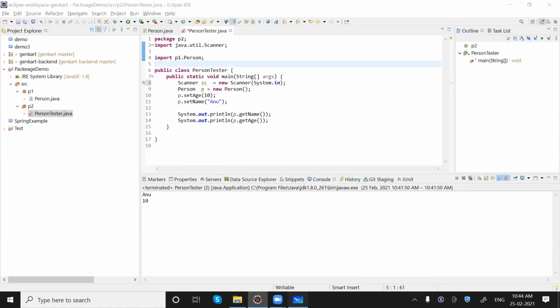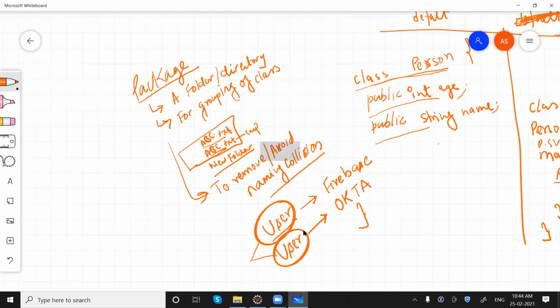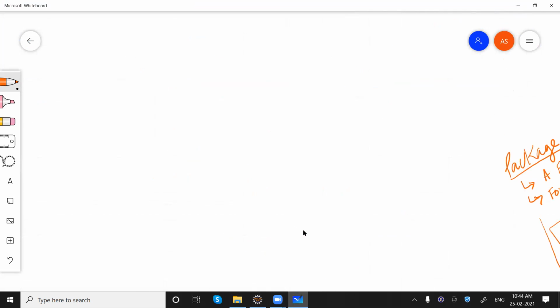Any doubt in this? If you have knowledge of C, then you must have seen #include <stdio.h>. Have you seen this? Yes, Anuj. Actually, these imported classes, when will they be loaded into the JVM at the very beginning? Sorry? Have you seen this kind of statement, include stdio.h?